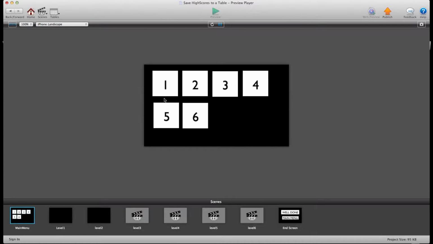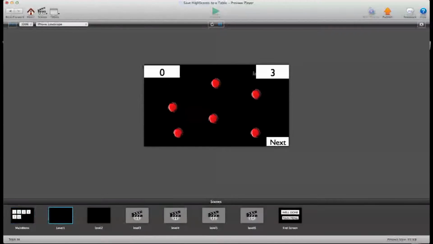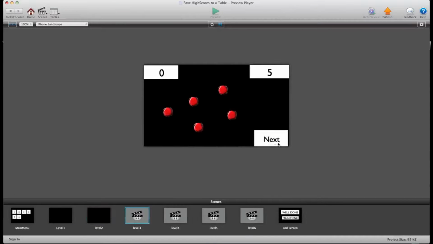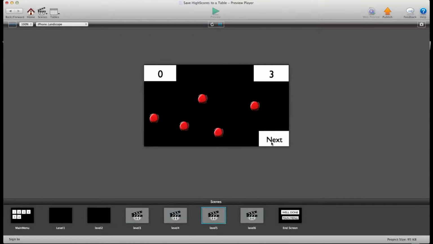If I go back in the main menu and return in those levels, you will clearly see that this table cell value is getting the high score that was previously entered.